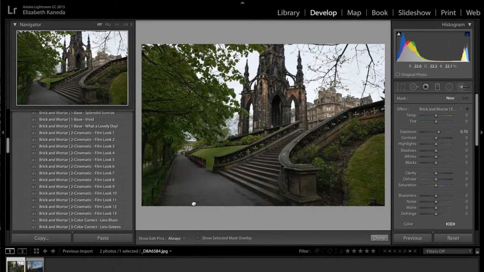Today I have a short tutorial on the brick and mortar workflow. I'm going to be showing you guys the cinematic presets that come with this workflow, or the film look presets, and how you can apply them to your architecture photography, and basically what they do and how to use them with other presets as well.